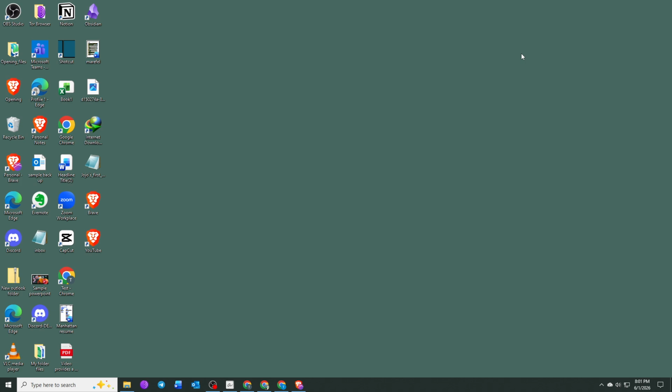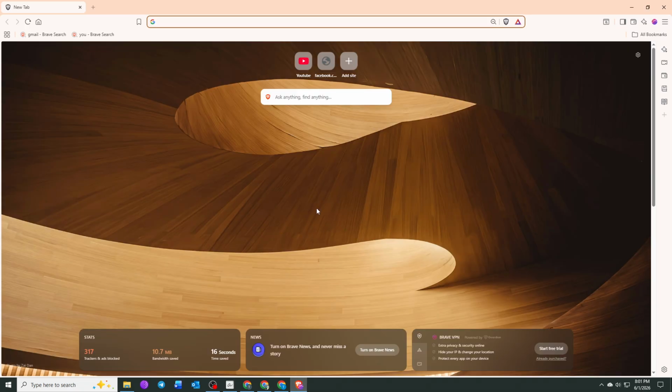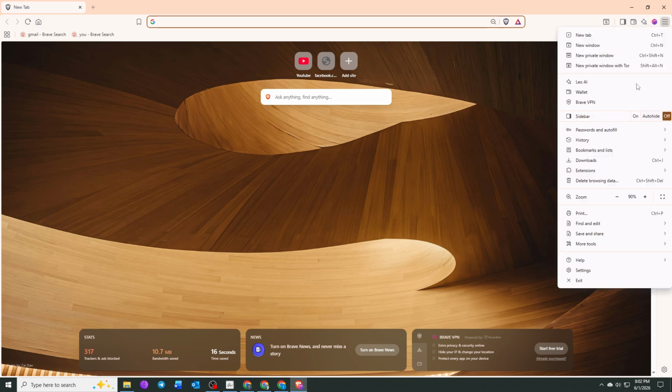To begin, launch Brave browser on your computer and wait for it to load completely. Once the browser is open, move your cursor to the upper right corner of the window where you'll see the menu icon represented by 3 horizontal lines. Click on that menu icon to open the browser menu. From the list of available options, select Settings.